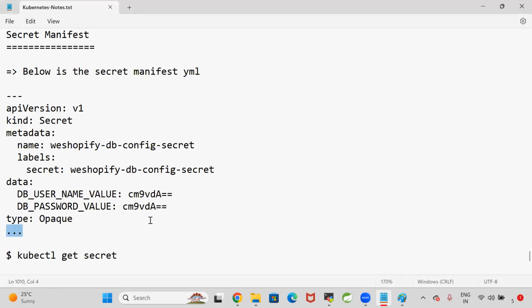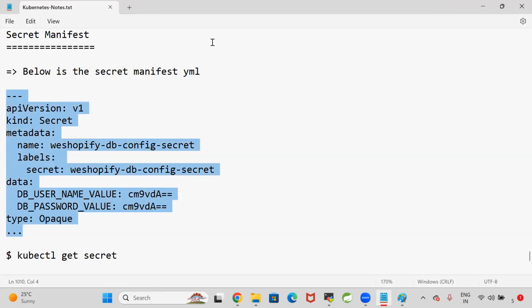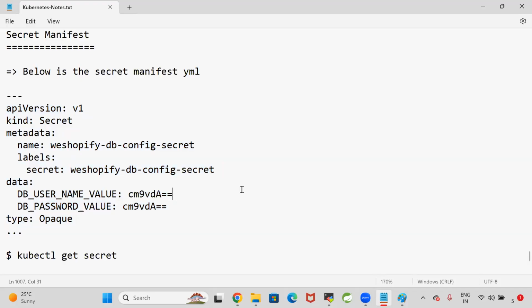Ashok, I have a doubt on deployment. Yesterday we discussed that deployment supports auto scaling, but I think we have not done it, right? Yeah, we have not done that yet. We'll do that. Okay, thanks.